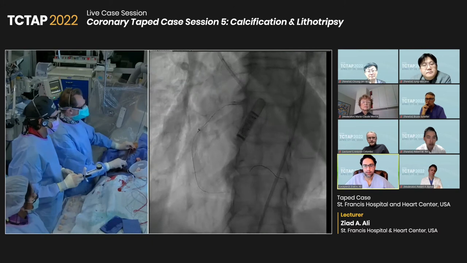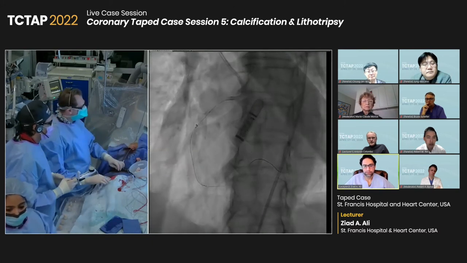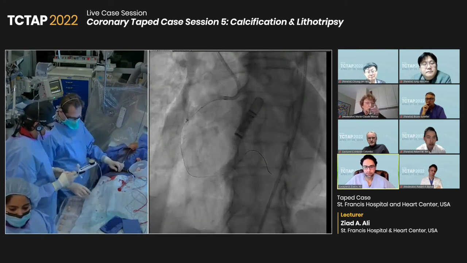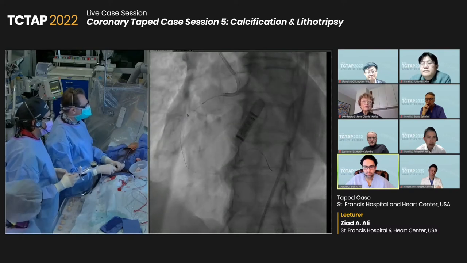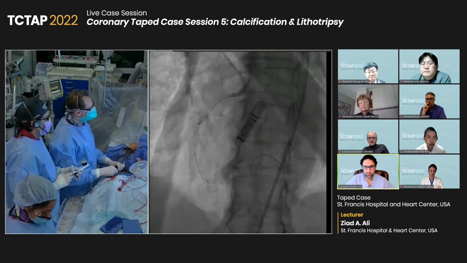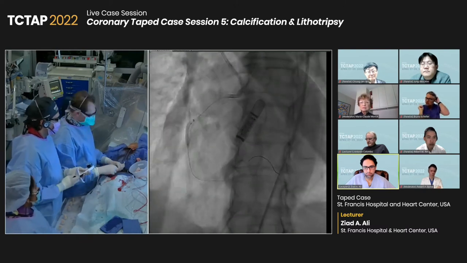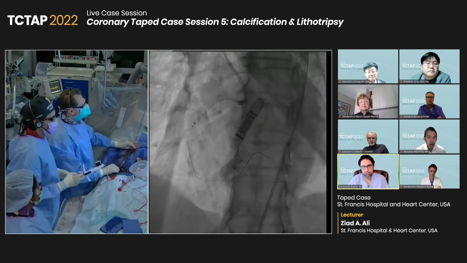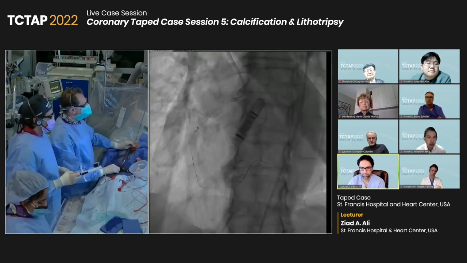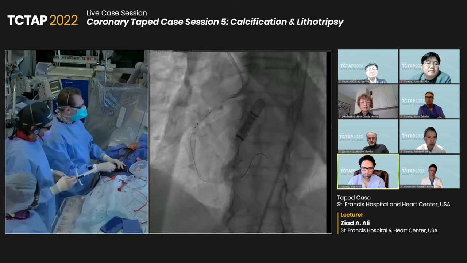Maybe what we should do is go back with the new NC balloon next and see if the NC will crack enough to get the guideliner through. I mean, I can go higher with this too. You want to try? Why don't you try? No, it just doesn't take that. Okay, watch your guide. Getting a little AR. All right. You know what we could do?